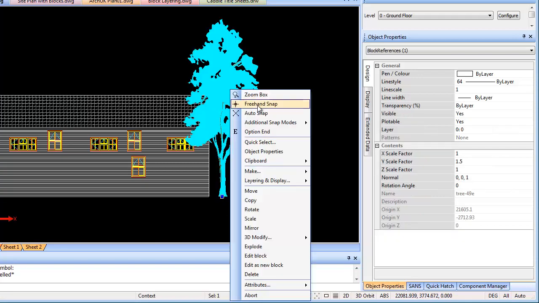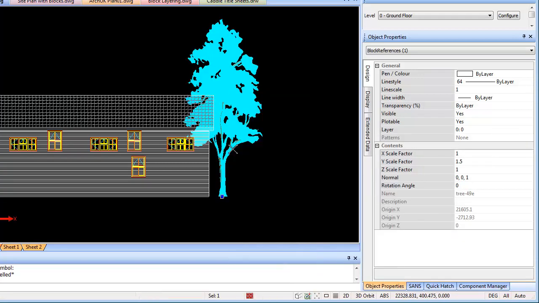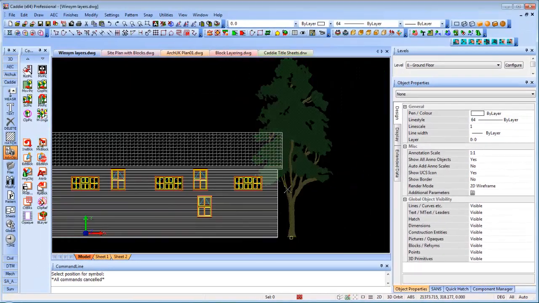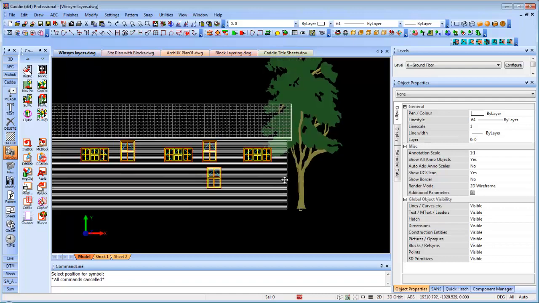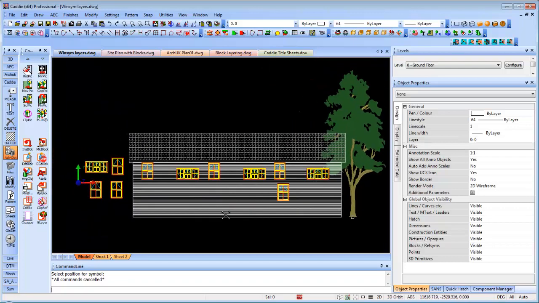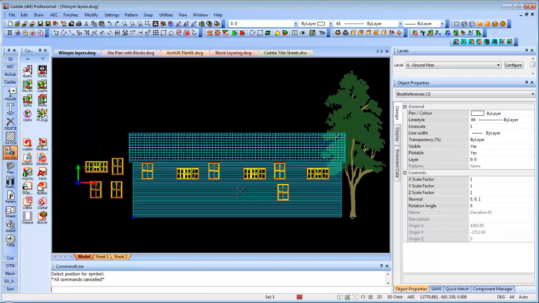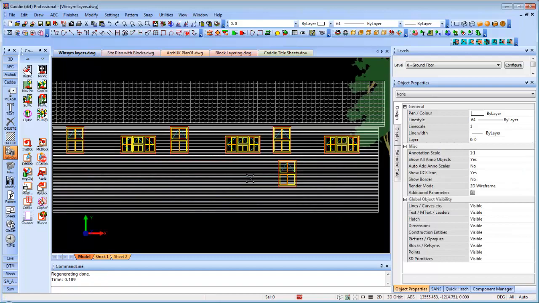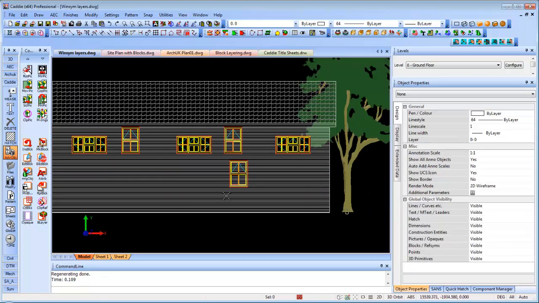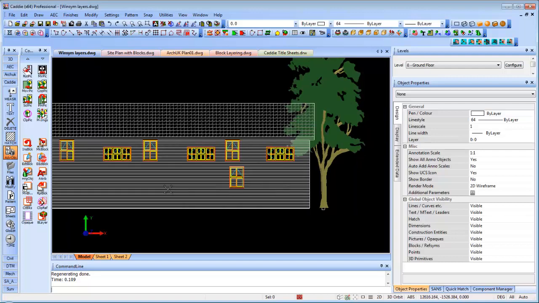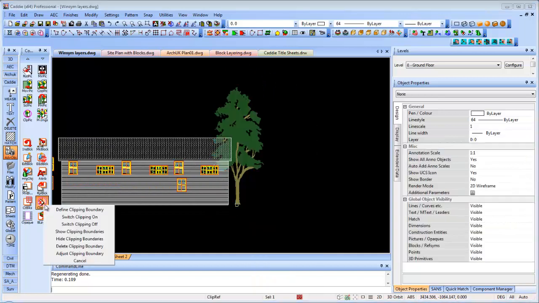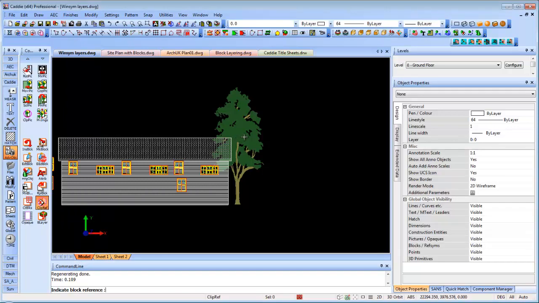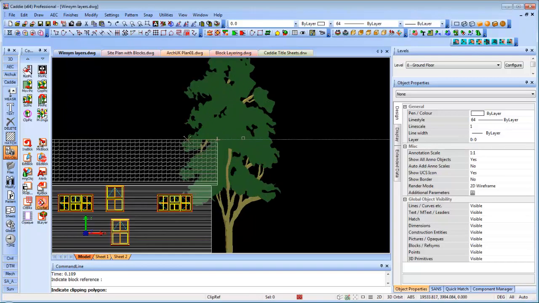We can also move things to the back plane. So very easy to use as far as moving things in front and behind objects. And as well, what we can do is we can also utilize things such as clipping. So if you wanted to clip an object, so if we take our tree for example, and we wanted to clip that tree, we could define a clipping boundary. It says indicate the block reference, so there it is, indicate the clipping boundary.